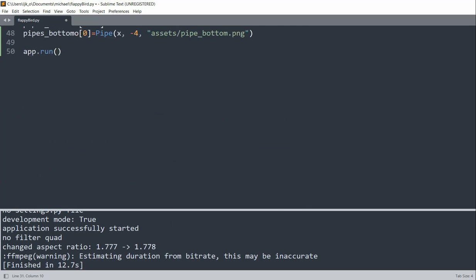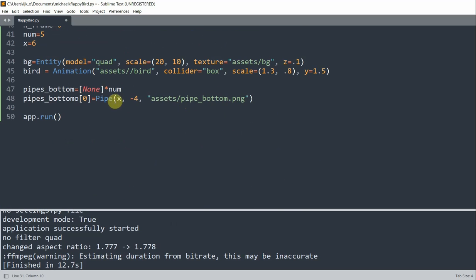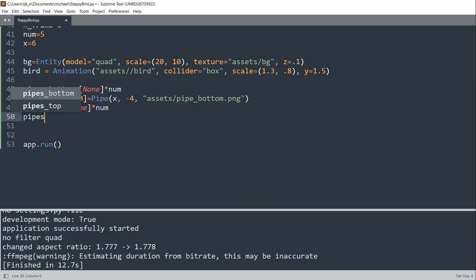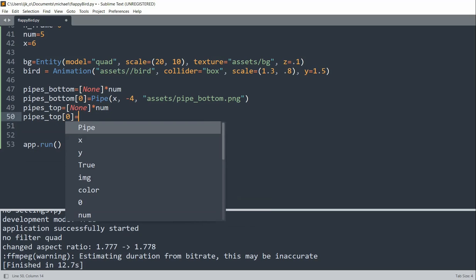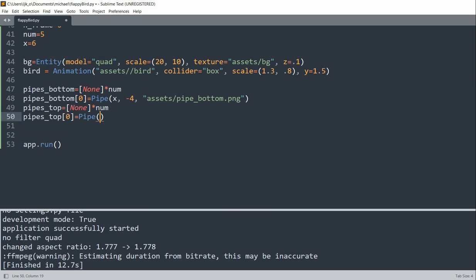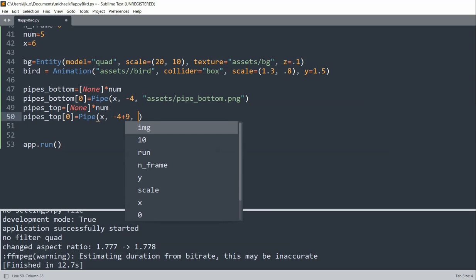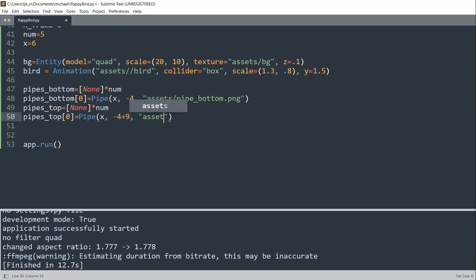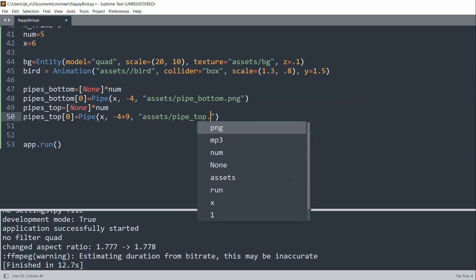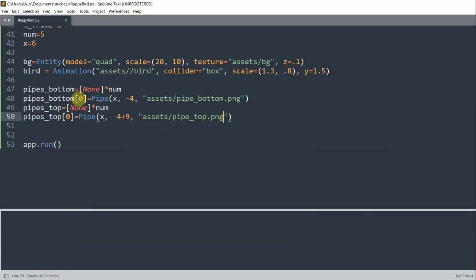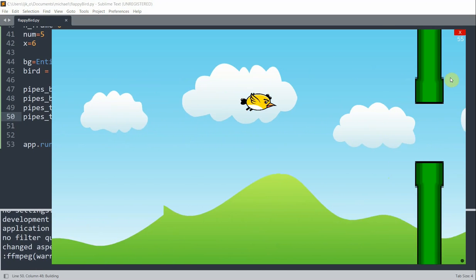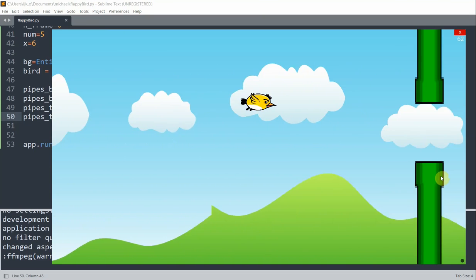And now our pipes top is also going to be an empty list multiplied by num. Now set pipes top of index 0 equal to a pipe with the parameters x, -4 plus 9, which is 5, and then an image in my assets folder, pipe top.png. So if I save and run this, now we have a pipe right here, and we have a set of top and bottom pipes.